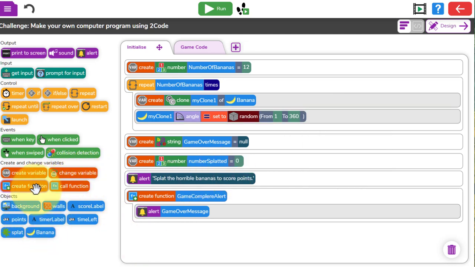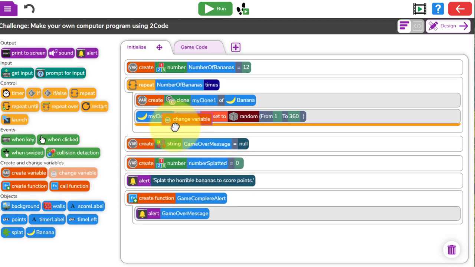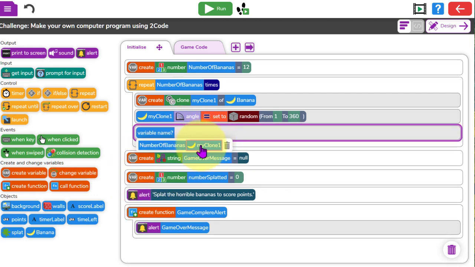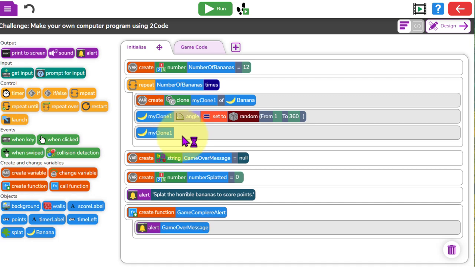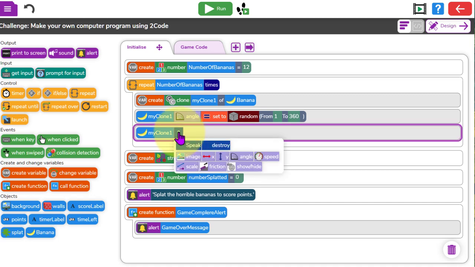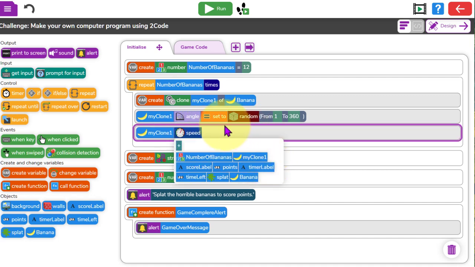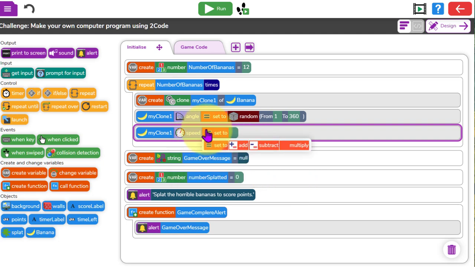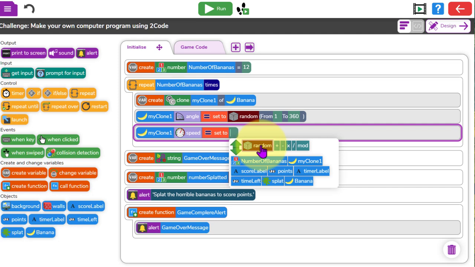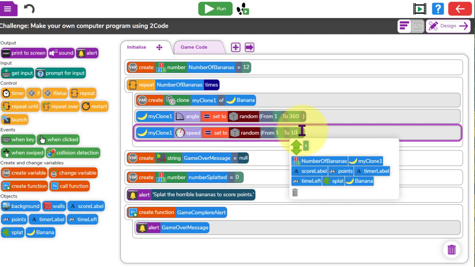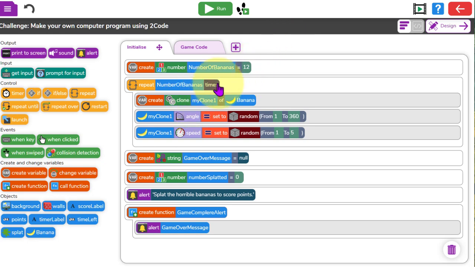So again, I need to drag the change variable block in here, and it will say which variable do I want to change. So again, I want to change my clone 1, and when the question mark appears, I click and I select speed, which I'll have being set to, let's have a random number between 1 and 5. 10's going a bit too quick to click. And that's how I've done that.